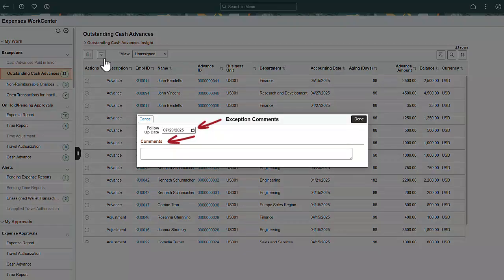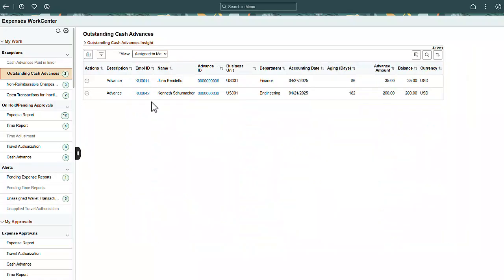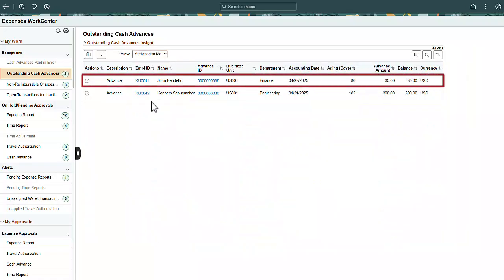You can change the follow-up date if needed, enter your comment, and select Done. The comment is then sent to the employee in an email notification. When you select the Done button, a confirmation message verifies that the email is sent, and the row disappears from the unassigned view until the follow-up date is reached. This transaction is now listed in the Assigned to Me view.